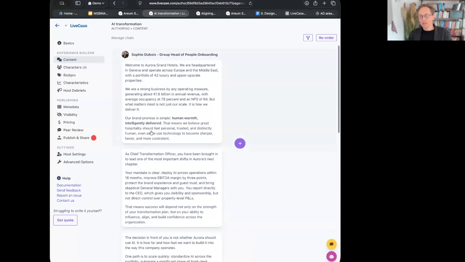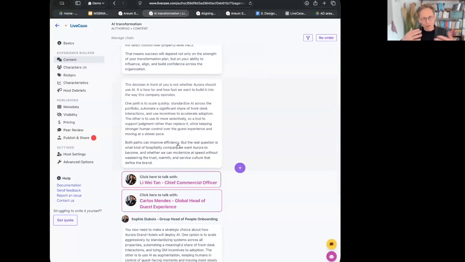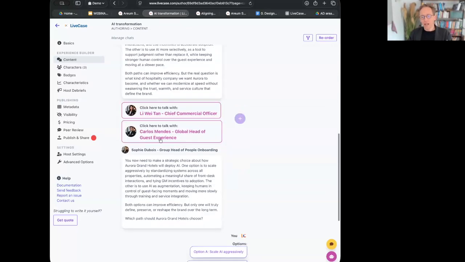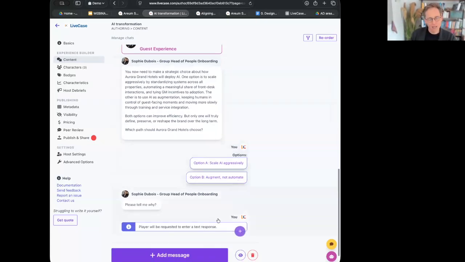I've introduced a situation. I gave them a role. I gave them the beginning of a complication. I gave them two bots that came in with two different points of view. And then I present them with a very simple dilemma question about how far do we want to go with AI, with a little bit of text to explain to me why they decided to do that.